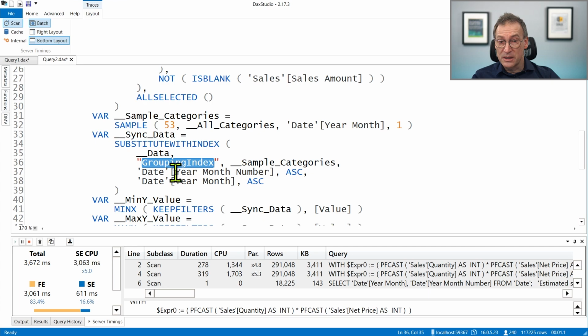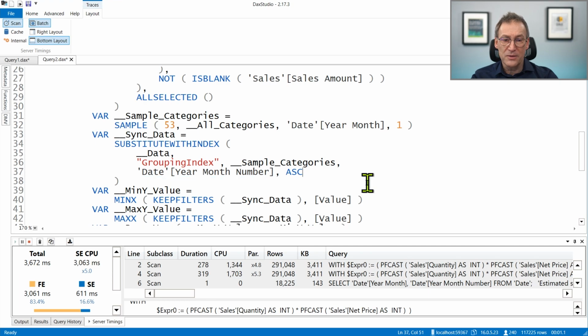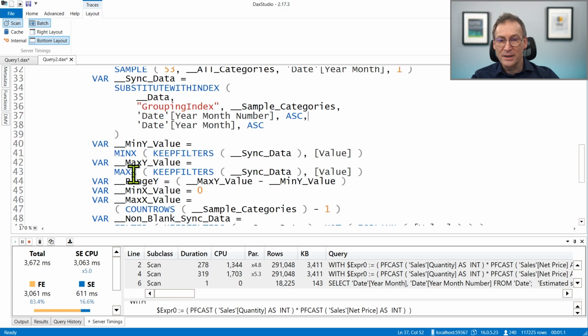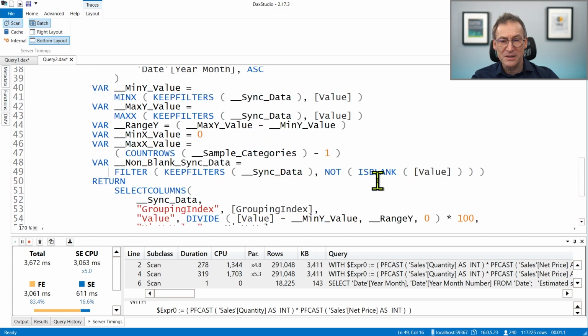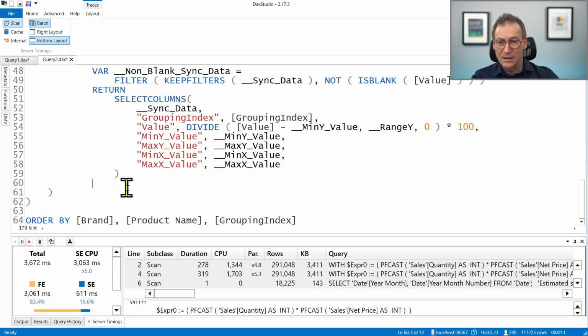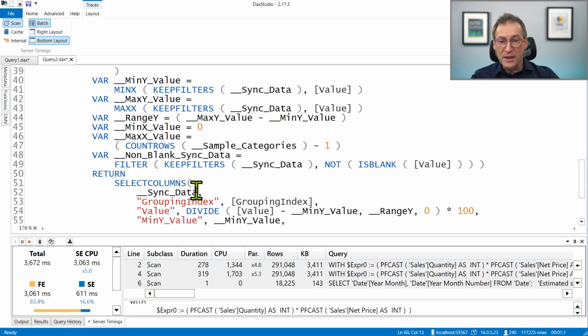Now this substitute with index is needed in order to compute the grouping index. And it is needed because in this case I have two columns, the year month and the year month number, that are needed. Actually, all this could be computed without the year month, but that is going to change the code. Then meanwhile, max, these are not complex, there is nothing that can be optimized here, and the same is happening here. So to be honest, I don't think that I can do any better than that.